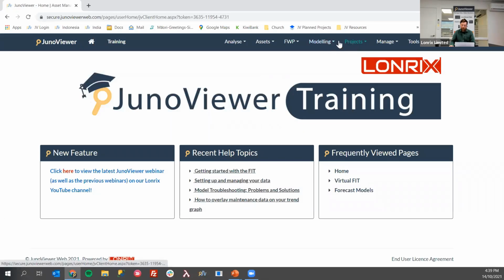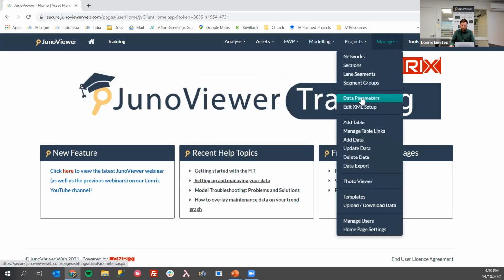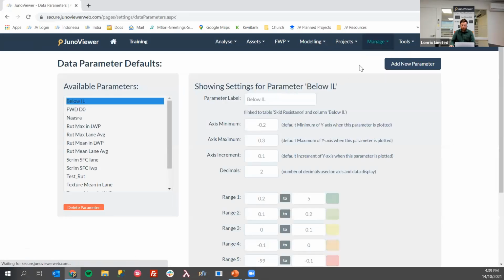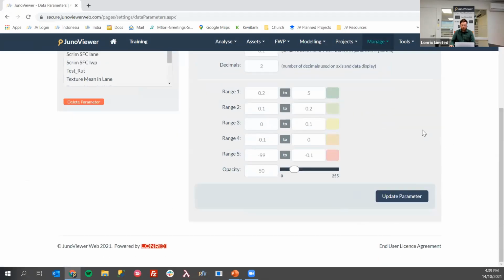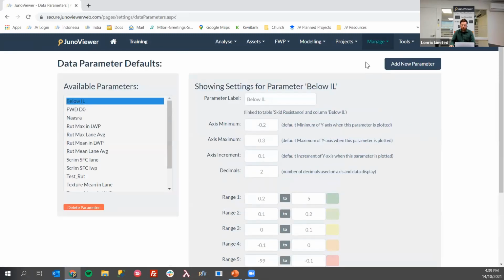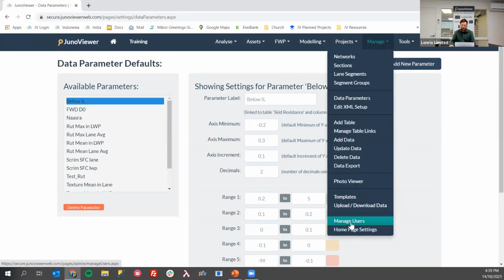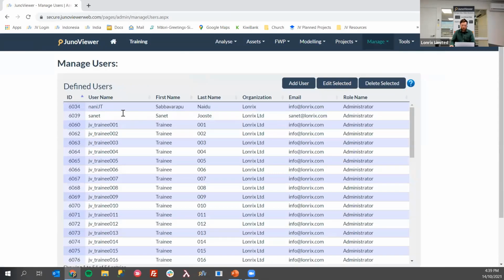So now I can edit data parameters. The add new parameter and update parameter wouldn't have been available for any of the other permissions. I've got access to the manage users page where I can view all users and edit information for those.